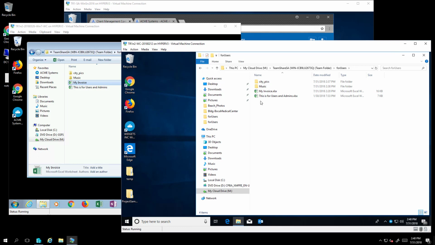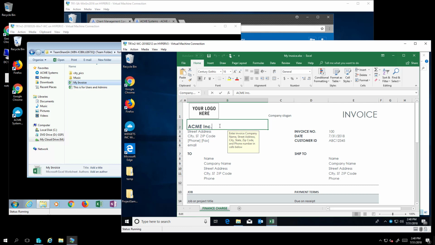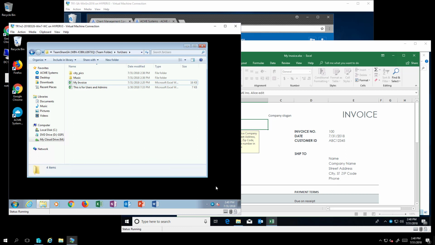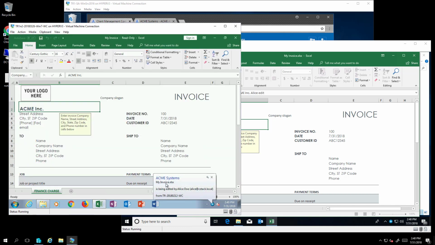So Alice is going to edit that file and open it in Excel. I'm just going to add Alice Edit. And I'm going to leave it open for a second. Alright, now when we jump over here, I'm going to open My Invoice. You can see that it says Acme Systems. It's being edited by Alice Doe. So it's letting me know right away that this is not the current file.